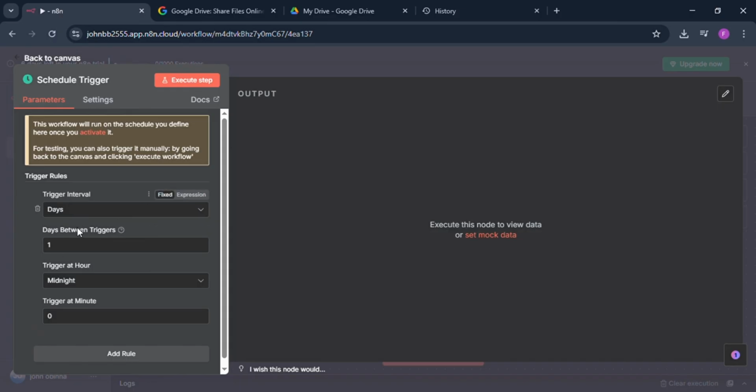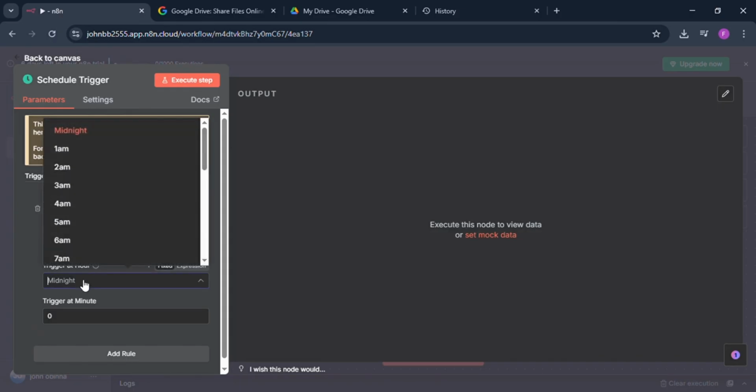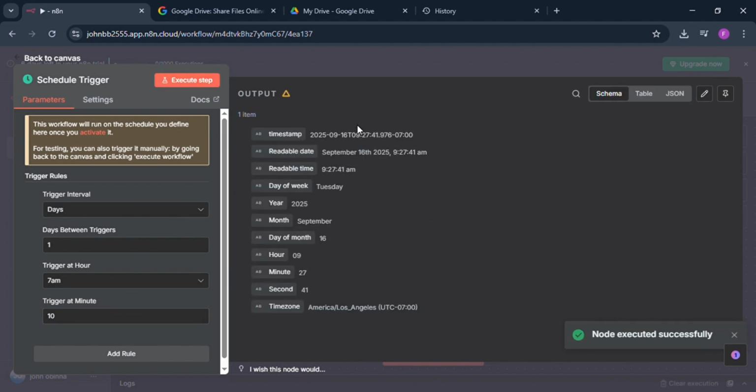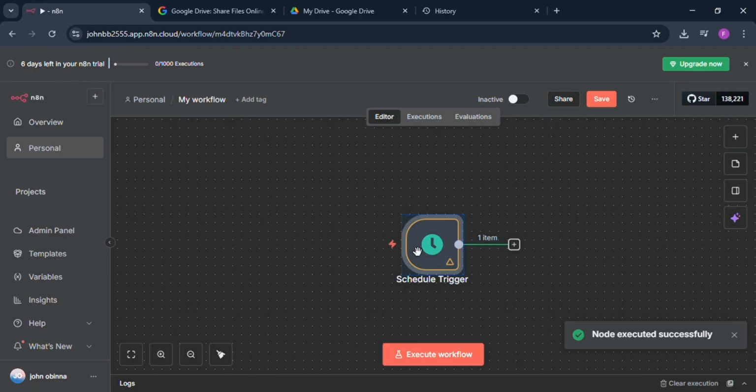Let's say days 1. No, I don't want midnight. Let's use 7 a.m. and minutes 10. All right, that's perfect. This node is perfectly working.